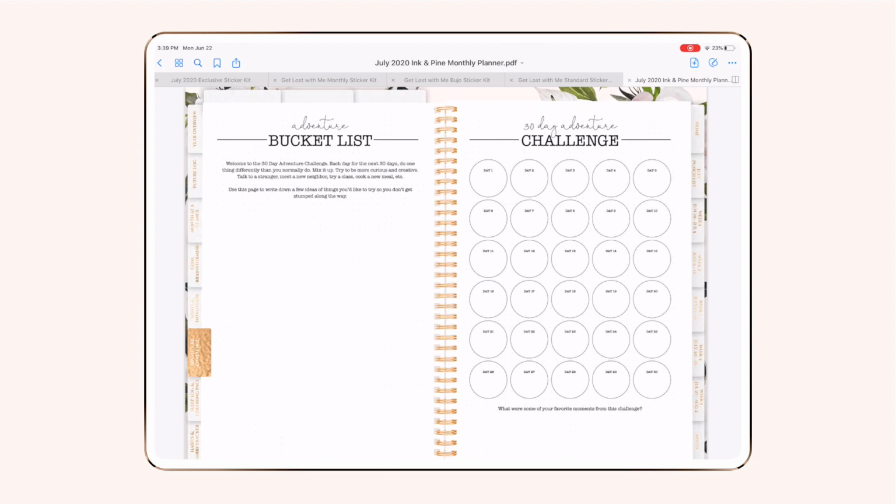This is usually some kind of challenge geared towards whatever the theme is for that month. So this month, it's an adventure challenge where you write down a new adventure, a new thing you did every single day to push yourself outside of your comfort zone, because that's kind of what the adventure theme is about, pushing yourself outside your comfort zone.